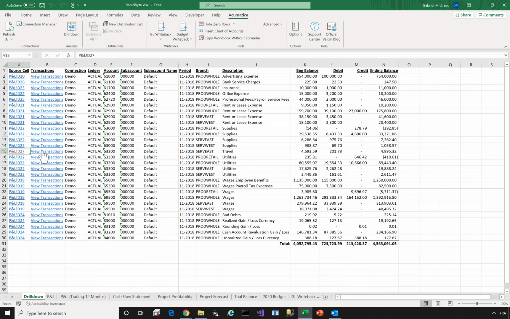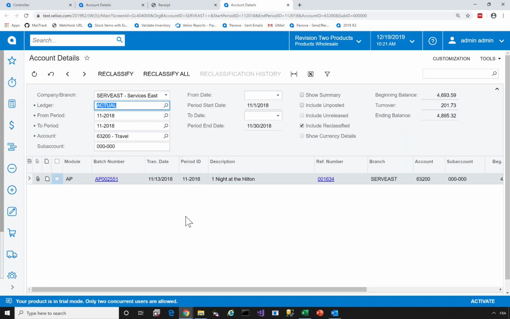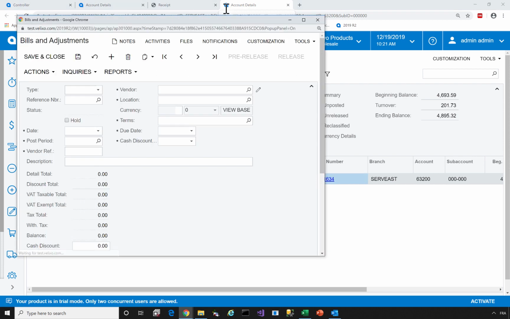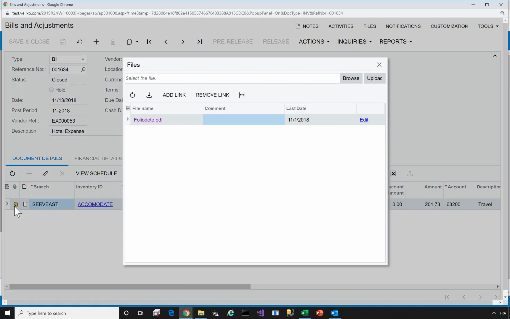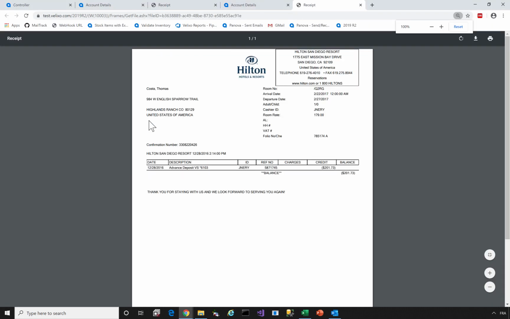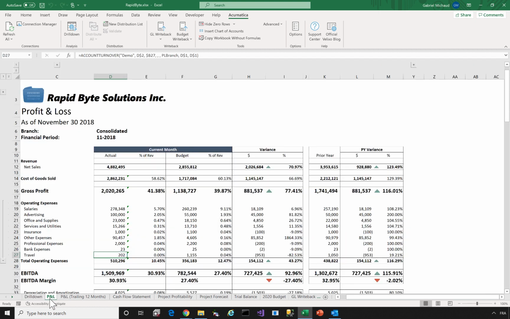If I want, I can also click on View Transactions, and my web browser will open, showing me the full list of transactions contained in the selected account. I can then drill down to see the original document in Acumatica. I now have access to every single feature of Acumatica, including the ability to view notes and file attachments. This means that I can click on the little icon right here and see the original receipt for my night at the Hilton, 201.73. This is exactly what we had here in Excel and on the P&L. That's a magical feature, right?